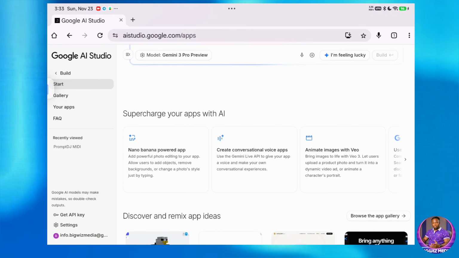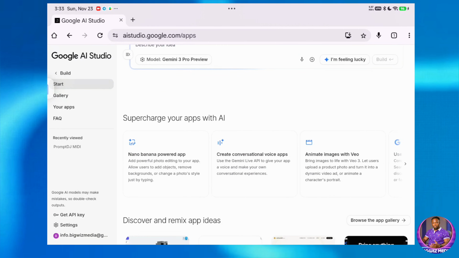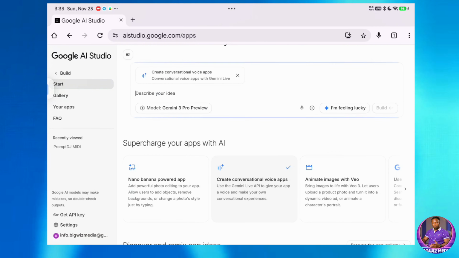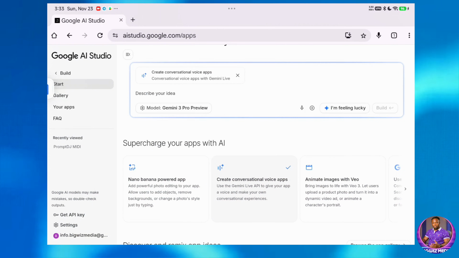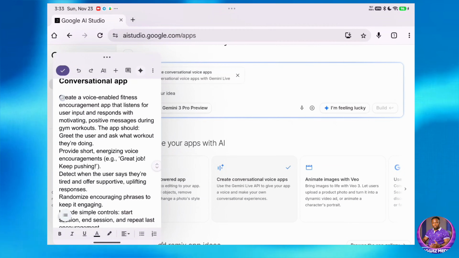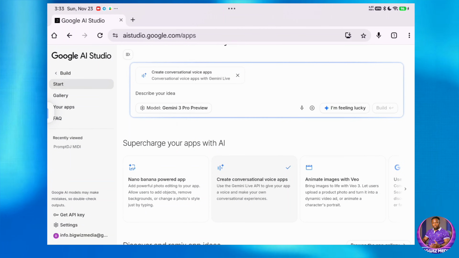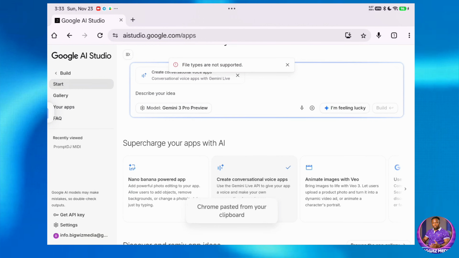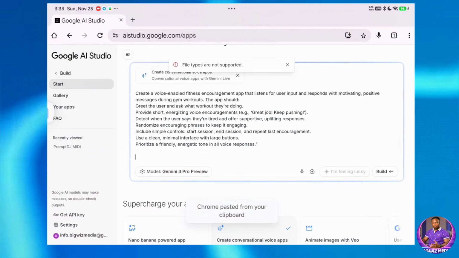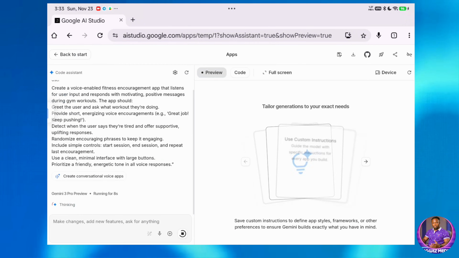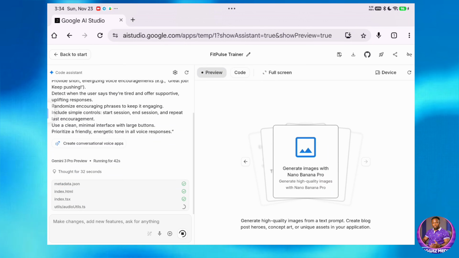For this example, let's say I want to create a conversational voice app. I'll simply click on this option. Now I need to describe what I want the app to be about. I have a prompt ready that I'm going to use right here. As usual, every prompt I use in this video can be found in the description or the comment section. I will paste the prompt into this box just like this, and then click on Build. Our app is now building, so let's give it a moment.